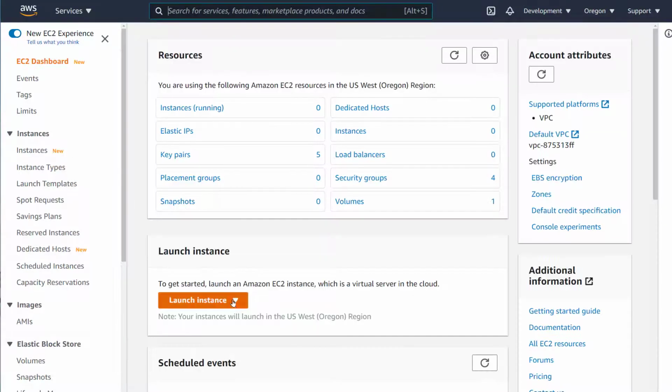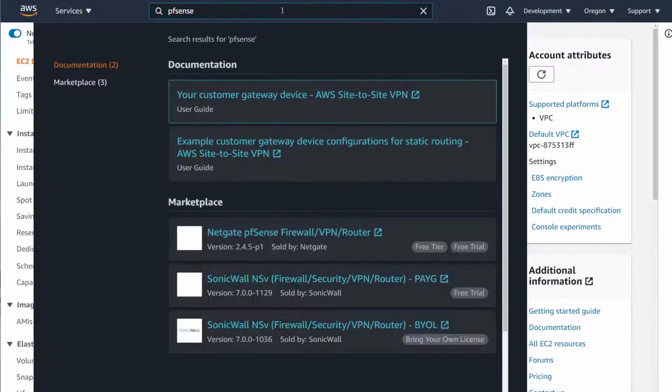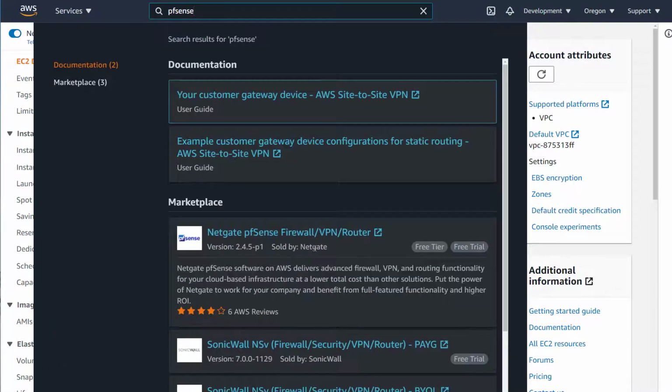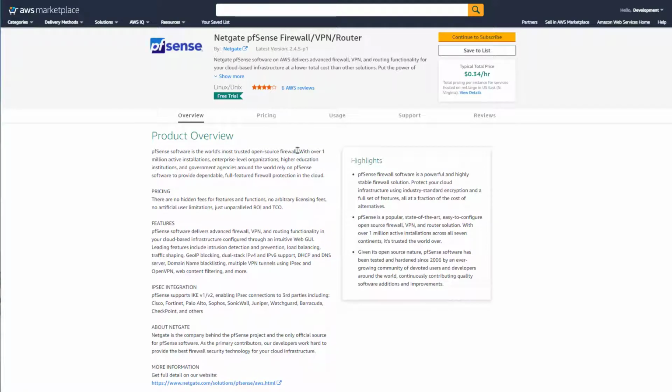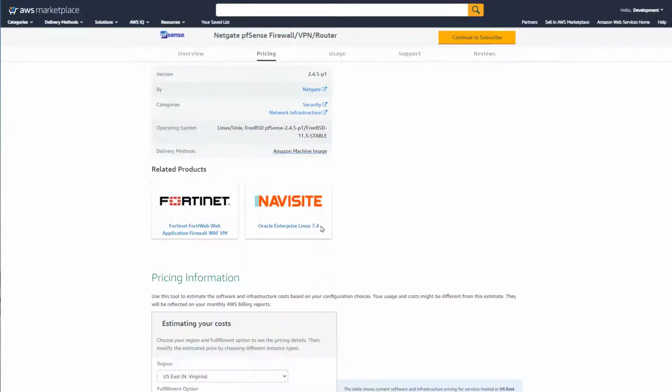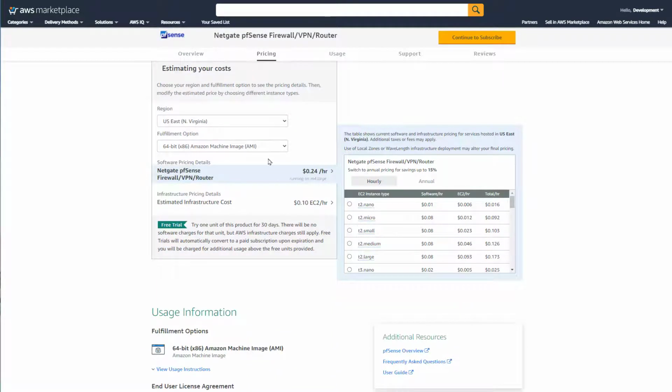Now let's launch the firewall. We can either go to the EC2 menu, or even better, we can search for pfSense. The search bar allows us to search in the marketplace. If we search for pfSense, it will give us the only option, which is Netgate pfSense Firewall.